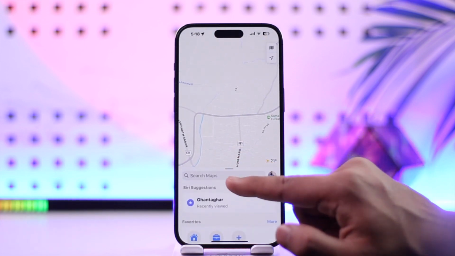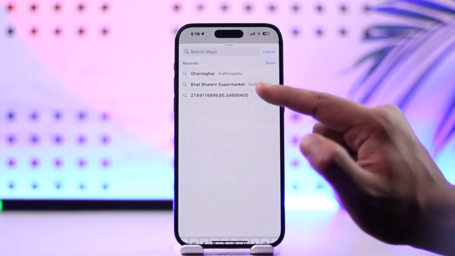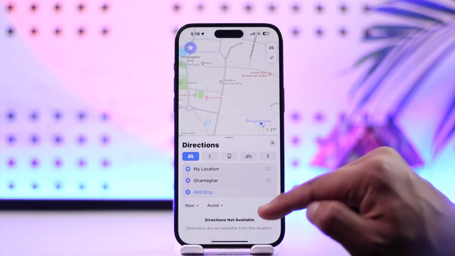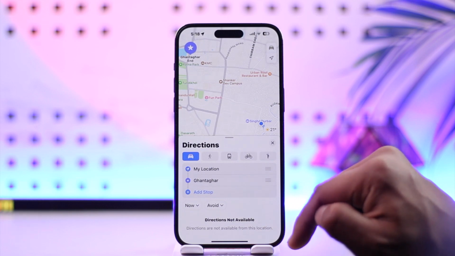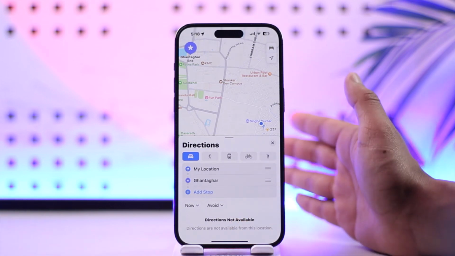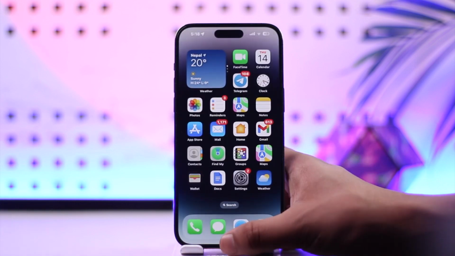Now if you want to select a destination, select a destination where you want to go to, then just tap on this address option, then tap on it. Now right here you should be able to see all the directions for this, and once you select a certain direction, you will be able to navigate on Apple Maps. This way you can use Maps app on iPhone.